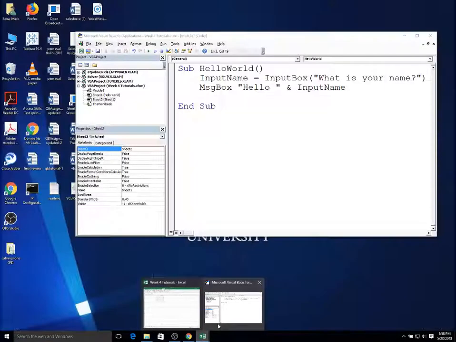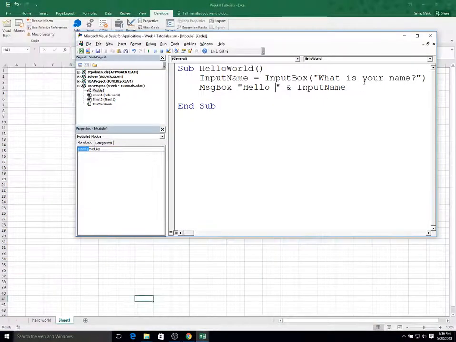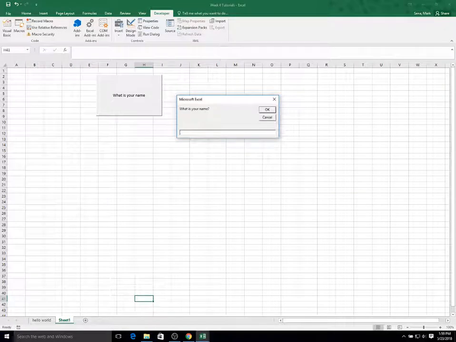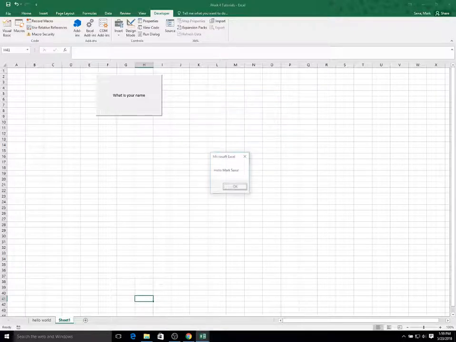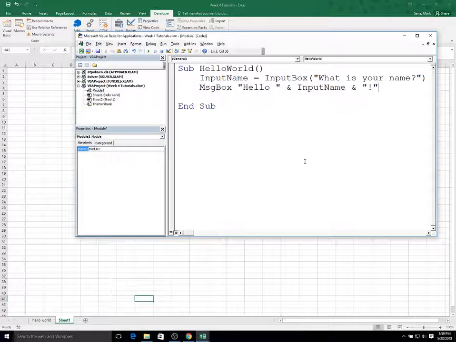Let me add an exclamation point at the end. So I'm going to put another concatenate in and put in an exclamation point. Now that has to be in quotes because it's a text value. If I just had an exclamation point, I would get an error. Now I can run this from here by clicking the Run button from the VBA window, and it assumes that you're using the last used worksheet. So I'll put my own name in this time, and I get the exclamation point. Let me do one more example.